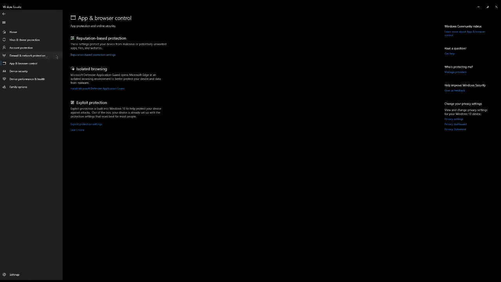So this is app and browser control. Well, this is mainly for Microsoft Edge. So for example, if you're using another browser like Google Chrome or Firefox, you will not be getting it. So this is for Microsoft Edge, isolated browsing, exploit protection, everything.